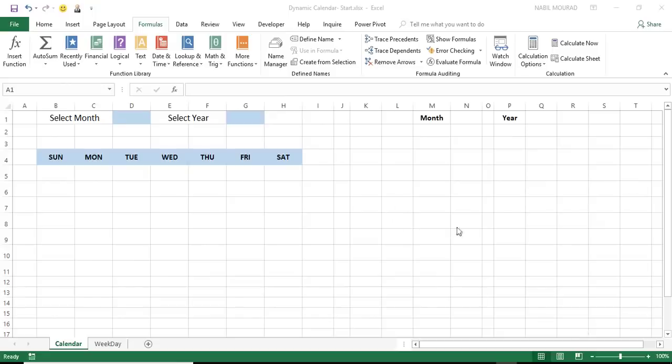This is my start file for creating my dynamic calendar. It has nothing but some labels, and I adjusted some column widths. I would like to start by creating a drop list for the month and a drop list for the year, and to do that I have to prepare by creating a list of months to use for my data validation list.